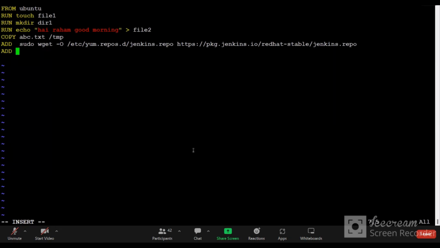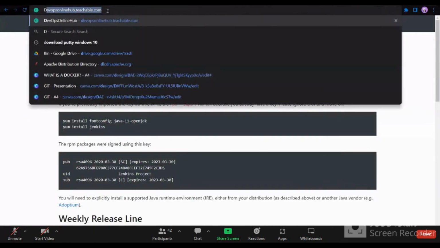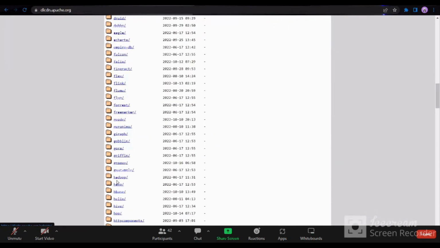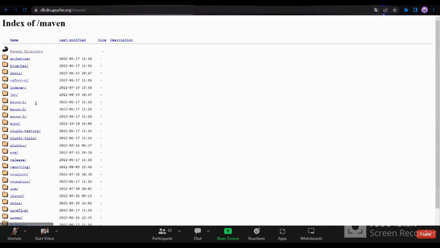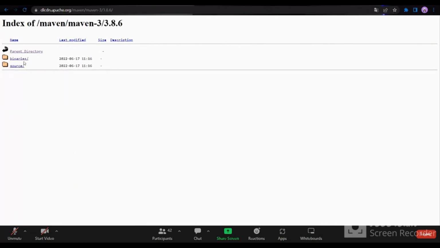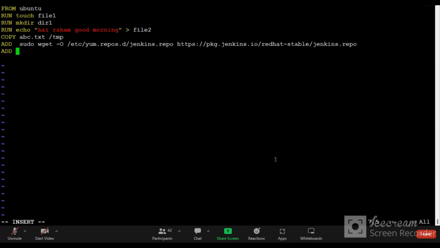You add. I am going to give this Maven also. So I am going to type dlcdn.apache.maven.org. I am going to search for the Maven here. Maven, yeah. And Maven, the recent version I am going to give. Binaries, I have this tar file, right? Copy link address and give it here. So that means you also get this file as well, right? It is also from the internet again. Okay. And this time I am also giving an environment variable.